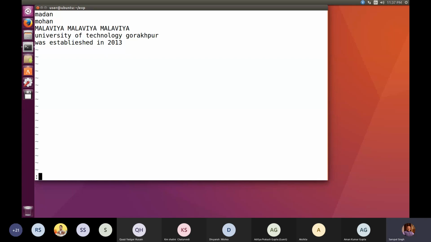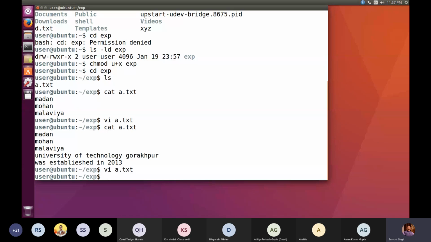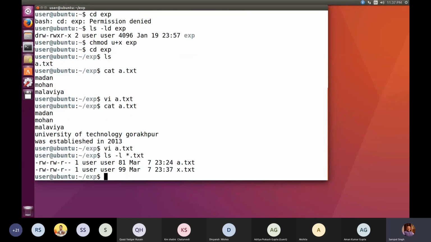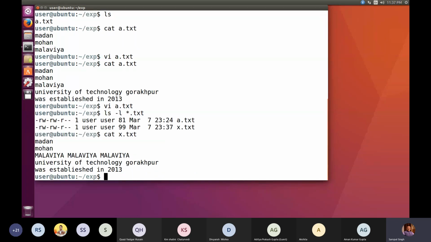So once again I can give and come back and now you can check ls -l star.txt. So I have got two files. If you look at x.txt, we are having those 3-4 lines which we have typed in the previous screen through the VI editor.